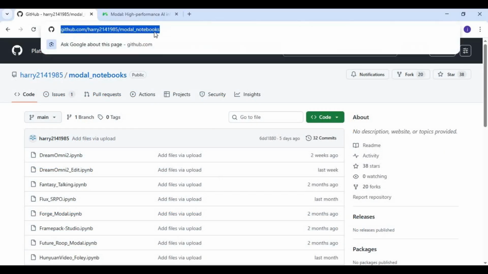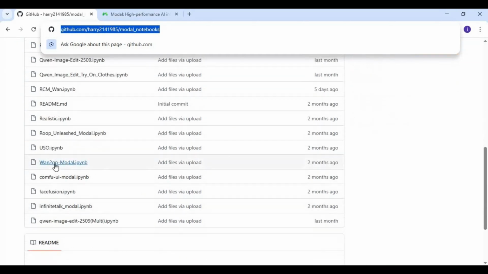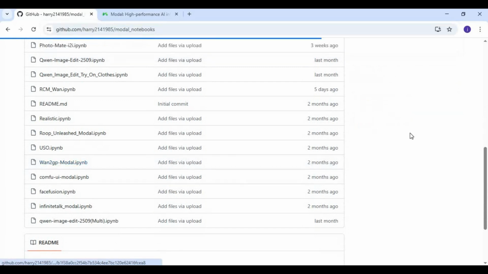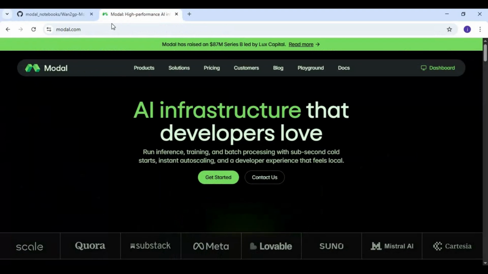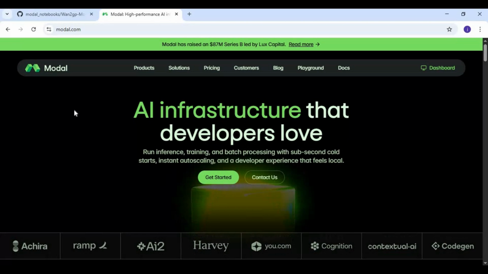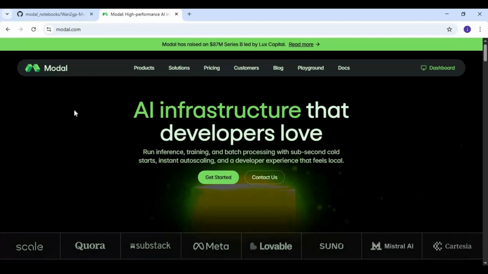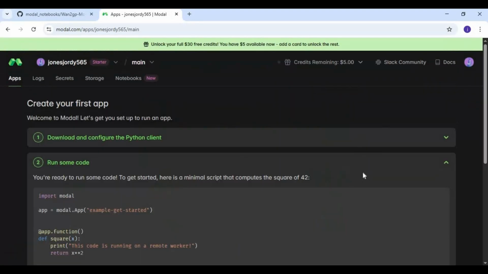Click on the GitHub link in my description to download the notebook for WAN GP. Click on the WAN GP notebook and download it. After downloading, go to Modal. You can create an account by linking your Gmail and get free credits every month to use it. After logging in to Modal, click on the dashboard option. Click on the notebooks option and import the notebook you downloaded.